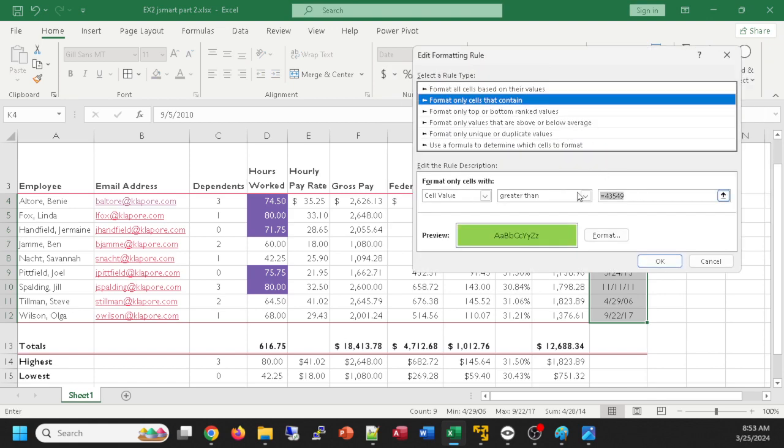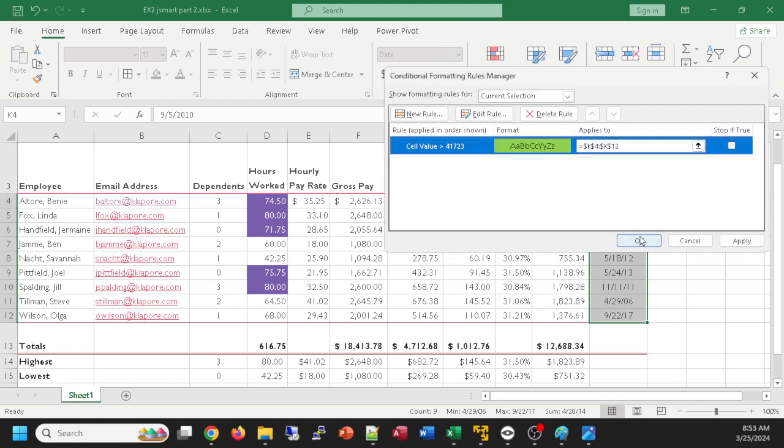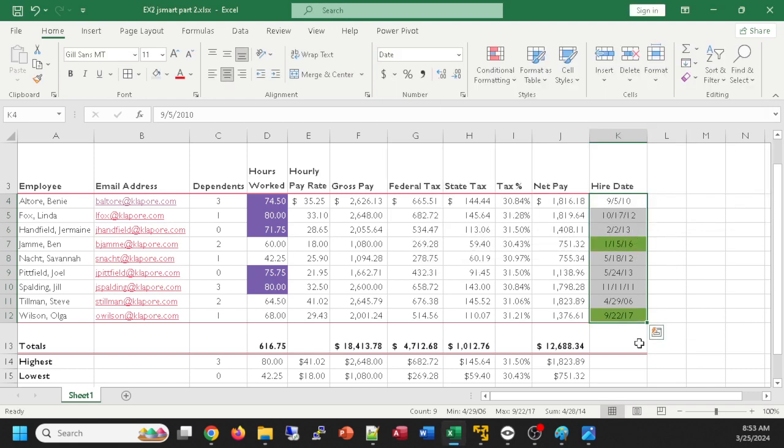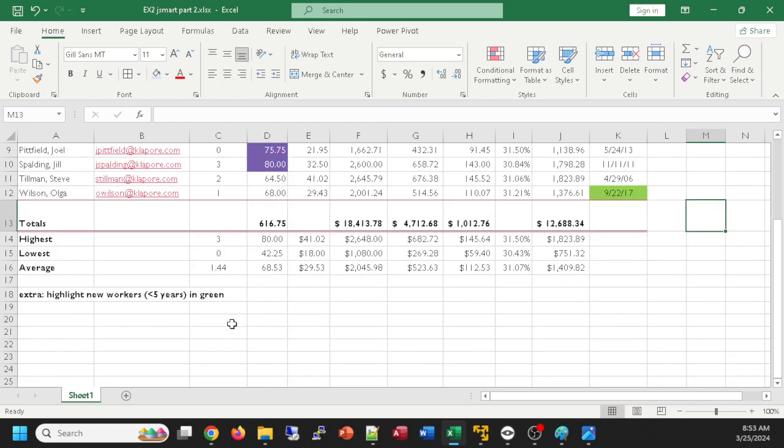And let's change that to be 3/25/2014. Then this guy should be newer than, or he's hired since that date. Let's see if that will work. Okay, and okay, and there we go. Now we have two workers. They've been working less than 10 years.